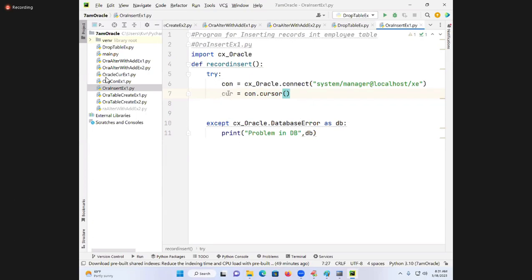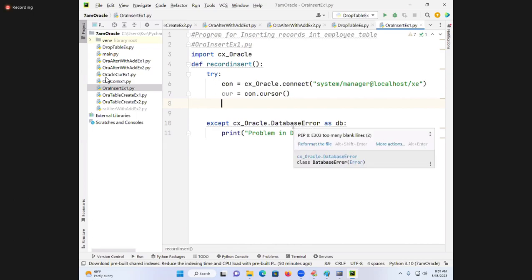Every time I am writing. Suppose you don't want to write every time. What I will do? I will keep it in one place. I will call that function by using modules. Okay. Now I'll go for what now here, students?